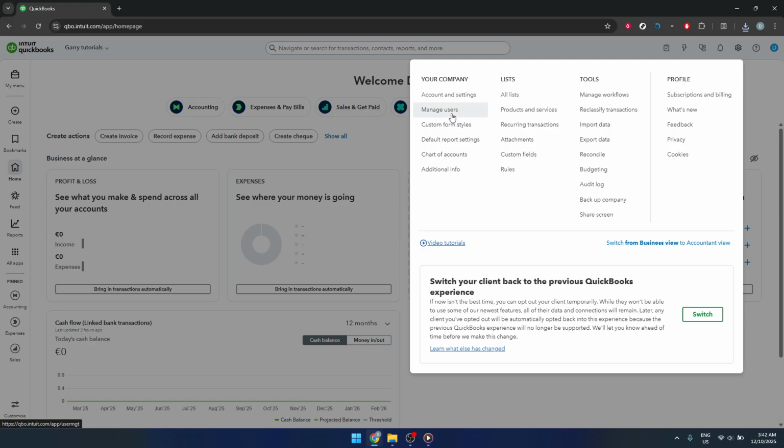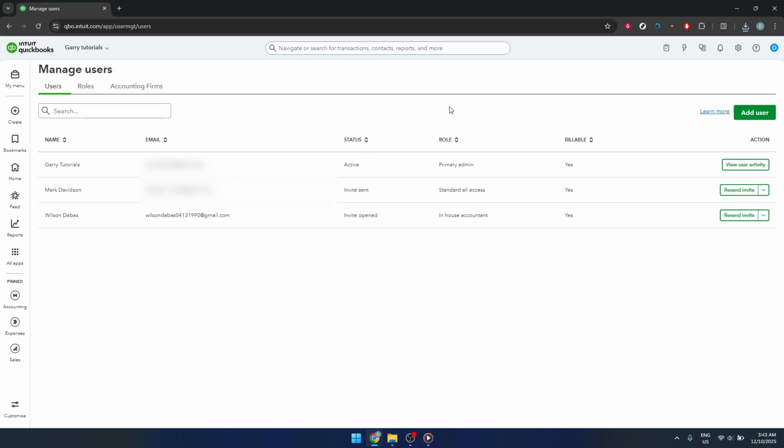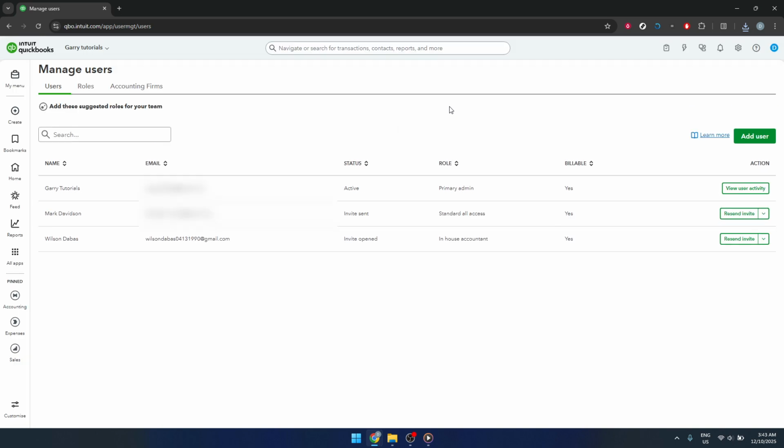In that menu, look for the section labeled Your Company. Under that section, find and select Manage Users. This is where you can see everyone who currently has access to your QuickBooks file, along with their roles and permissions. Within the Manage Users page, you'll notice different tabs across the top.